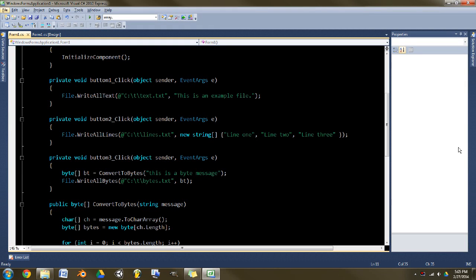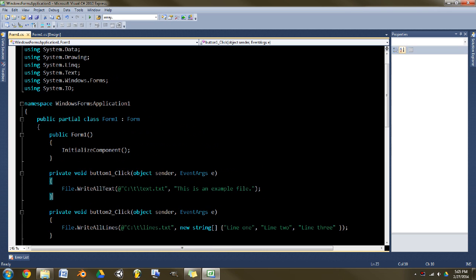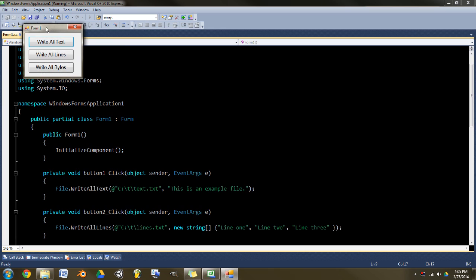Welcome everyone to a tutorial of mine on creating files. So I'm going to be using system.io. As you can see, I put it up here in the top part, and I'm going to be showing you three different ways to write files.